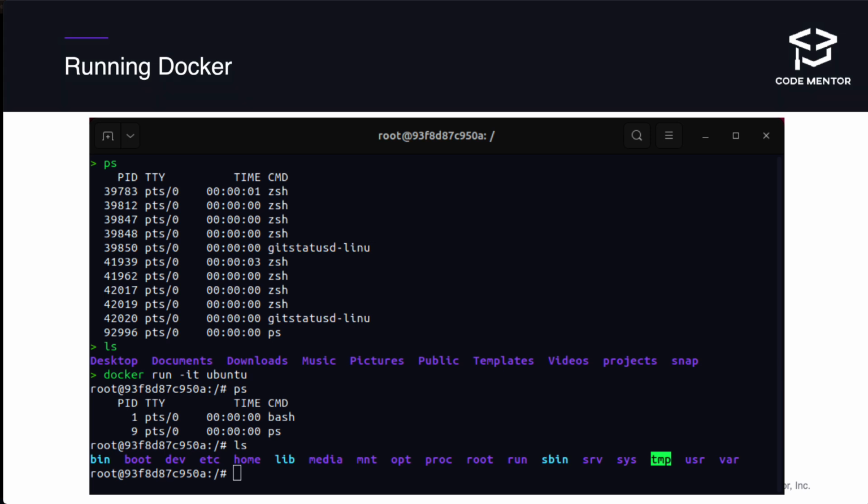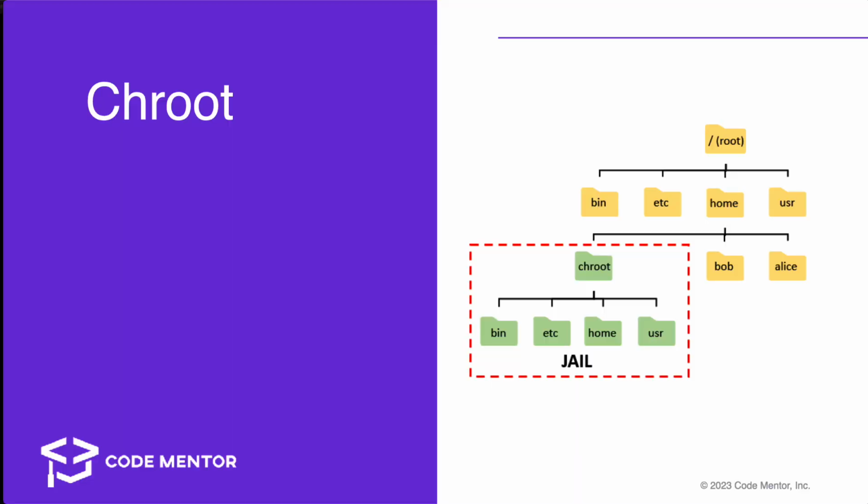And we're going to also build out, as part of a demo, a container from scratch, not using Docker. First, let's understand chroot and see what that provides and helps us with.